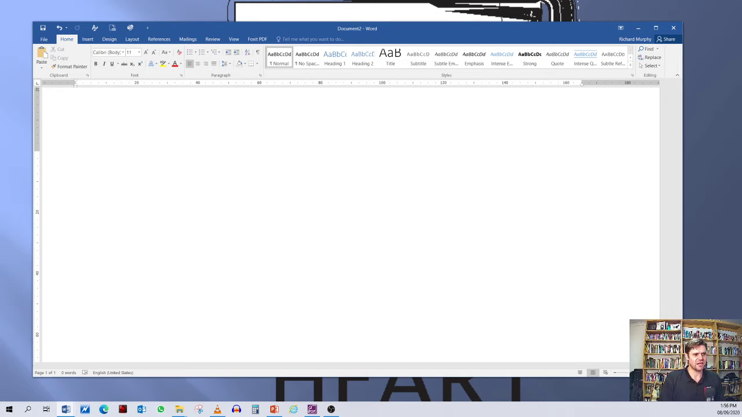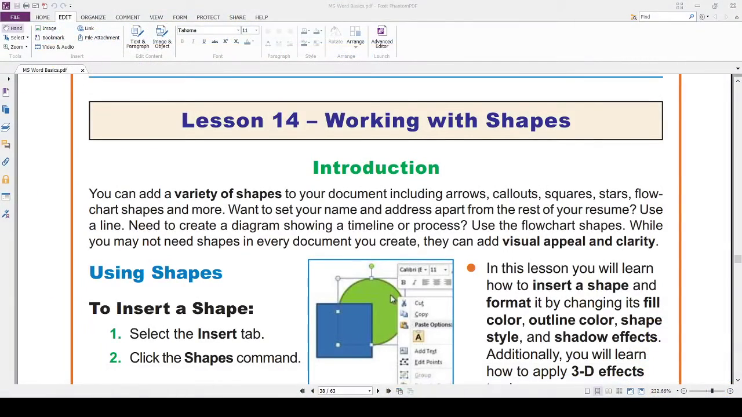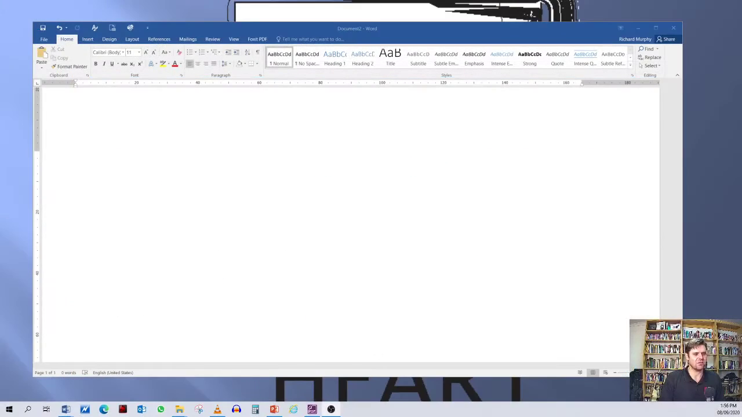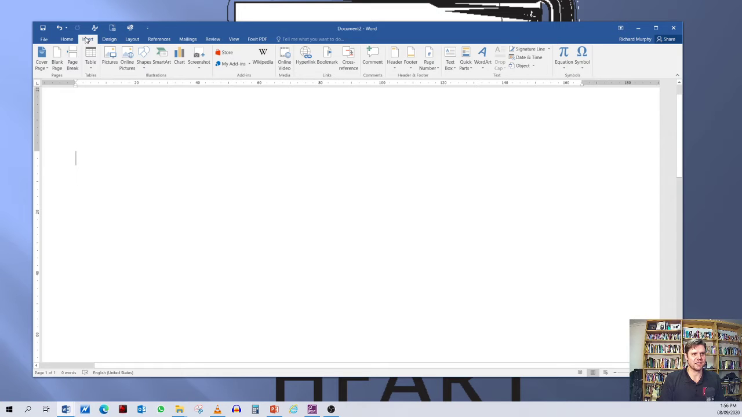So you've seen in the manual, just looking at the manual, you've seen now you need to actually insert the shape. It says there, insert shape. Okay, so what does that mean in terms of what you need to do? You need to insert the shape, which means you have to go where on the ribbon? Yes, that's right. You need to go to insert, because that's what it says, insert the shape.